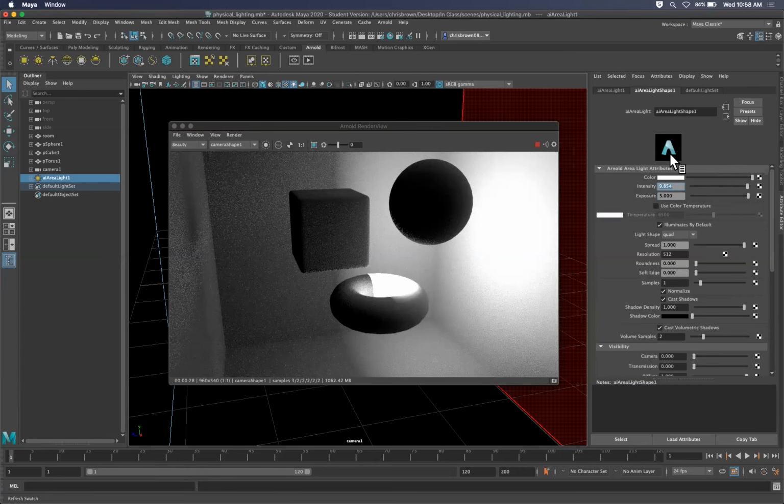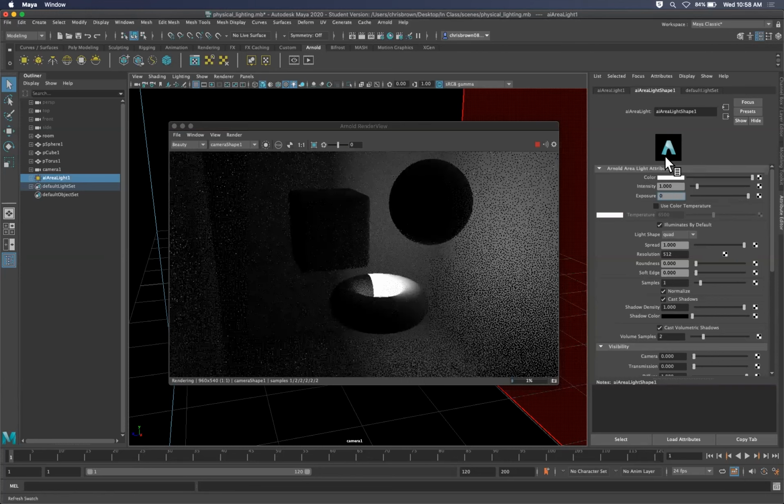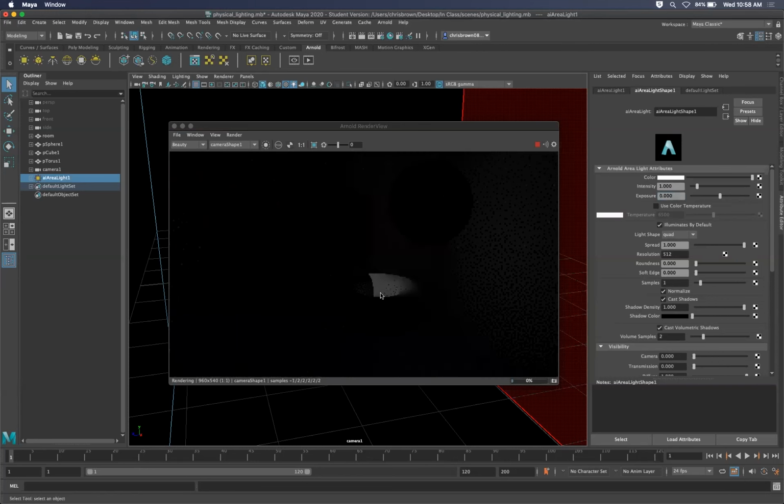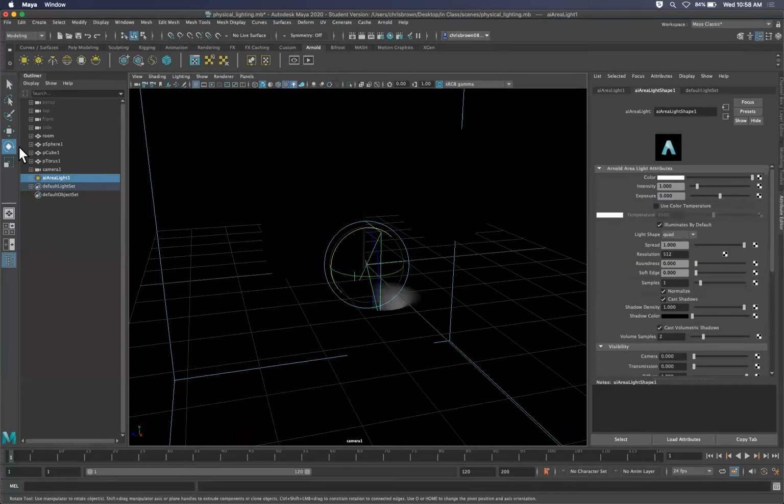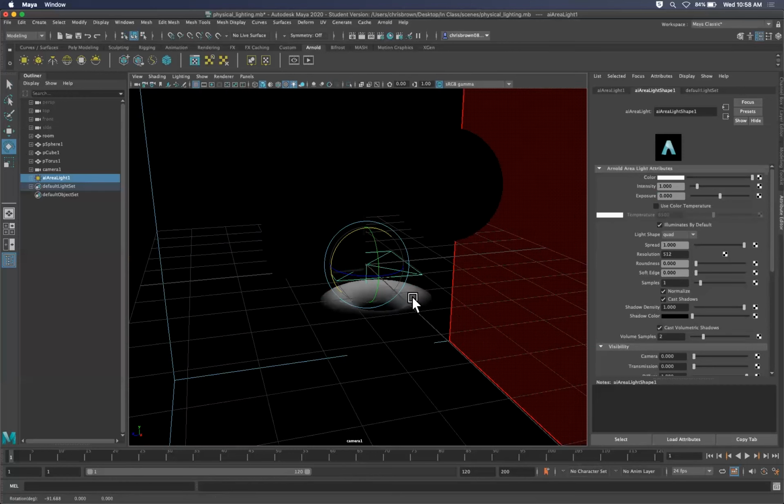I'm going to go back to setting the intensity to 1 and the exposure to 0, which was barely giving me this. And I'm going to rotate my light around. So I'm going to grab the rotation tool, and not that way, grab the red axis. I want to make this thing point down, all right? And then maybe I'm going to move it.